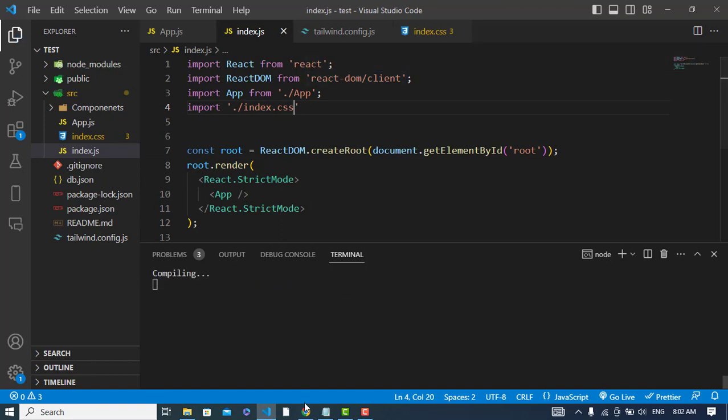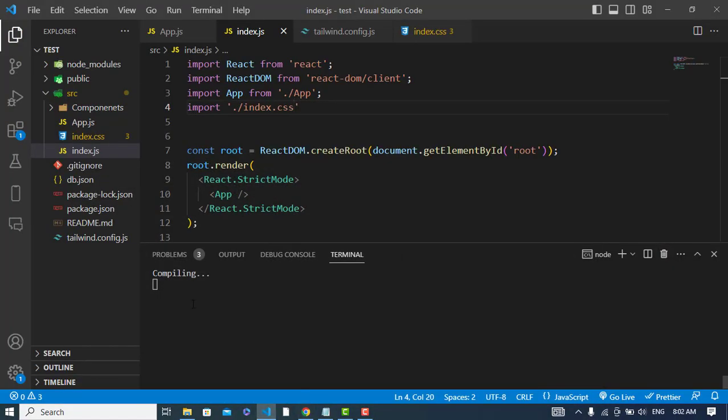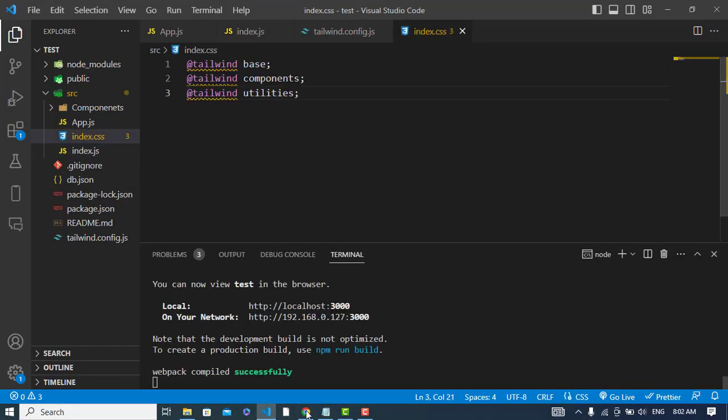Now let's check it. It will change the color. It's compiling. Let's check it now. See, the color has changed to red.